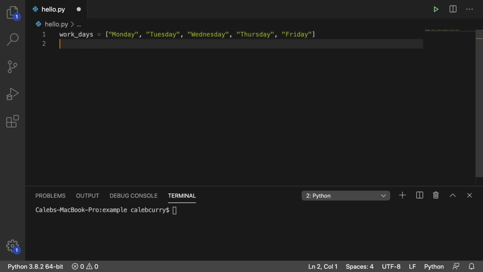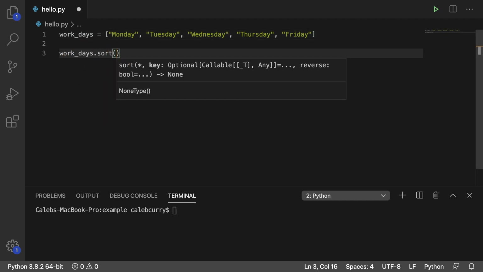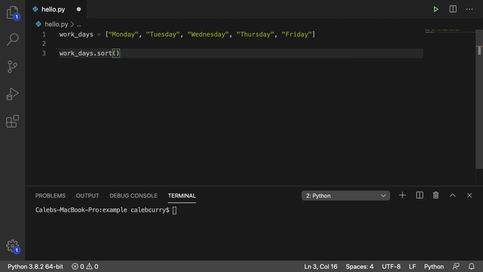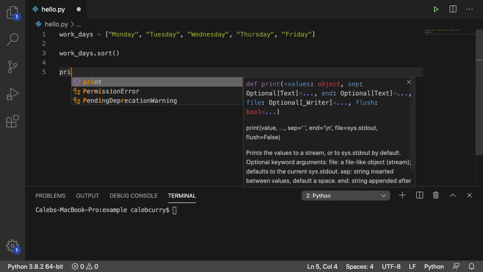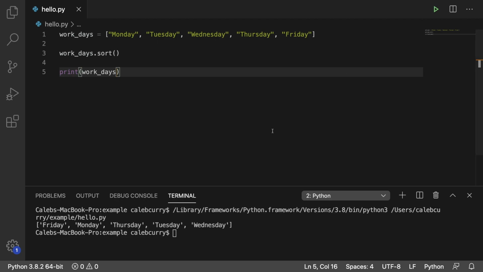And what I want to do is I want to sort these. So we can say work days dot sort. And this doesn't take anything as an argument here. It actually affects the list itself. So when we print it, we just use the original variable and it is modified. Running this and we get Friday, Monday, Thursday, Tuesday, Wednesday.